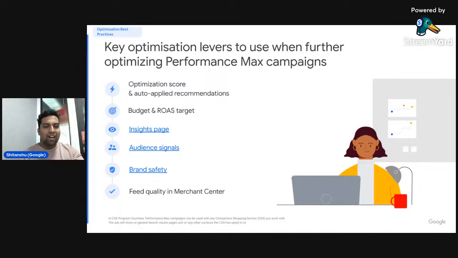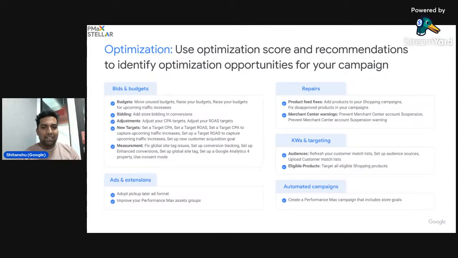Now, some of the ideas that we have put together in the next few slides include OptiScore recommendations, which help you optimize your Performance Max campaign. You can adjust your budget and ROAS in order to also optimize your Performance Max campaign. We did talk at length about how insights can be helpful in optimizing your PMax campaign. Then there are audience signals. We have also talked about audience signals previously and how audience signals can help you optimize your campaign. And then there's brand safety. So what we'll do now is talk about some of these in detail in the coming slides.